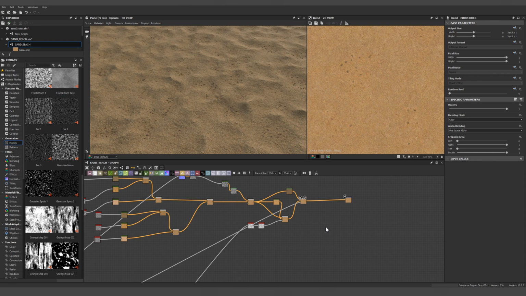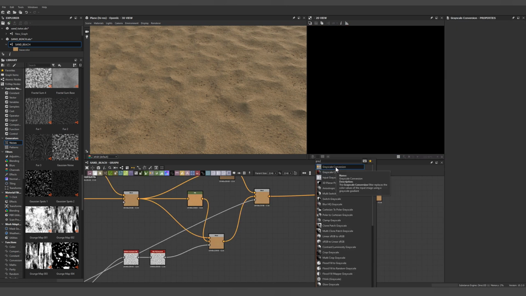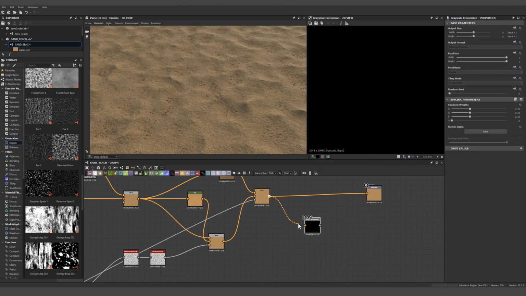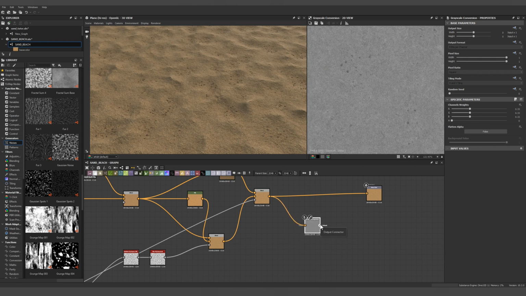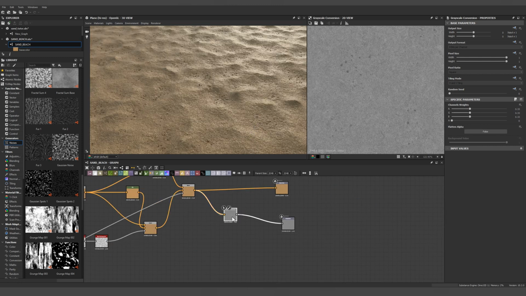And now roughness. Use the grayscale conversion and plug our diffuse map here. That's it. For now it's too glossy.